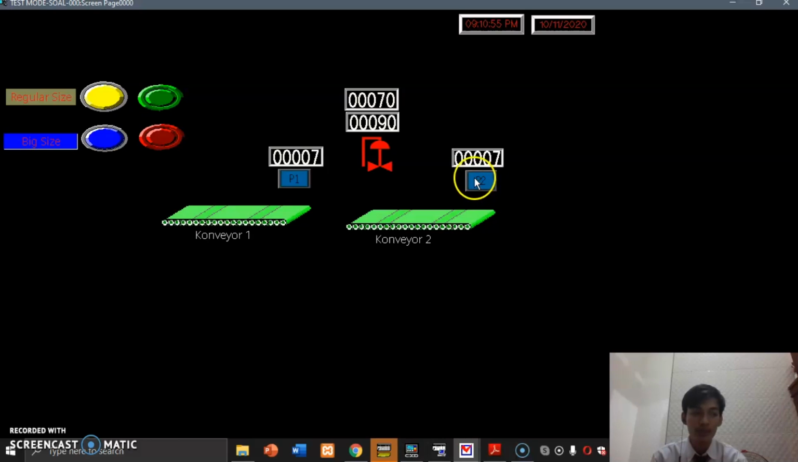After proximity 2 detects the 7 bottles, conveyor 1 and conveyor 2 will be active in the original condition as when the first start button was pressed. When I press the stop button, the whole system will shut down and the timer counter will be reset. Like this. Done.